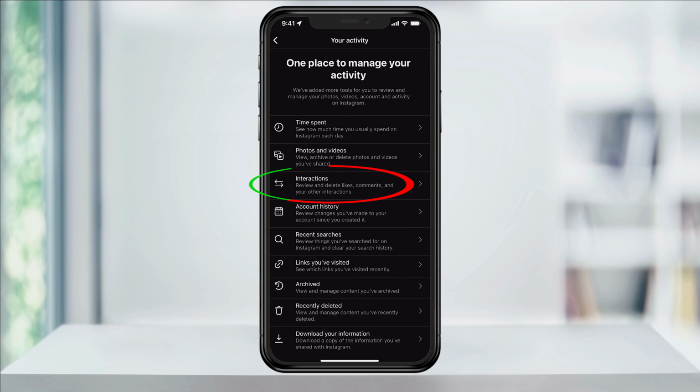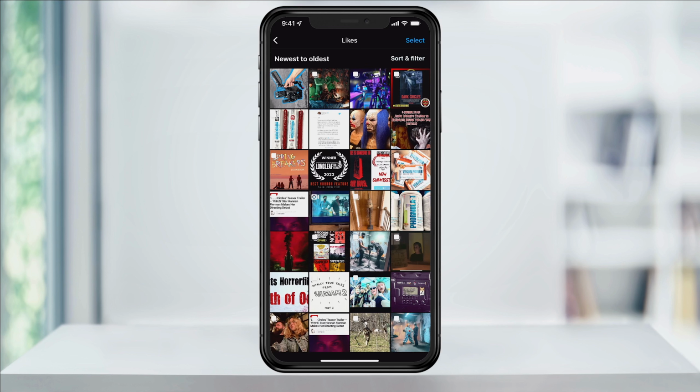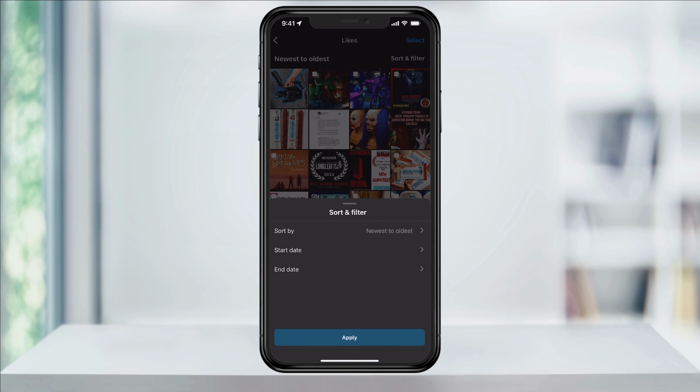To see our liked posts, select Interactions, and then inside of this menu, tap Likes. You'll now see all the Instagram posts that you've ever liked. You can scroll through here or choose Sort and Filter at the top to narrow your search down even further.